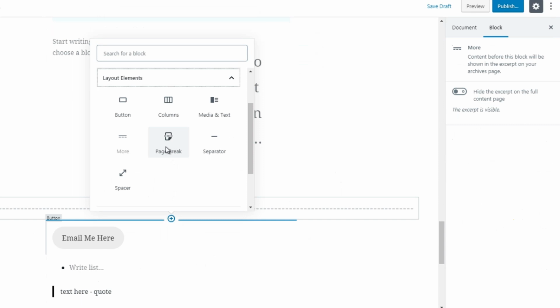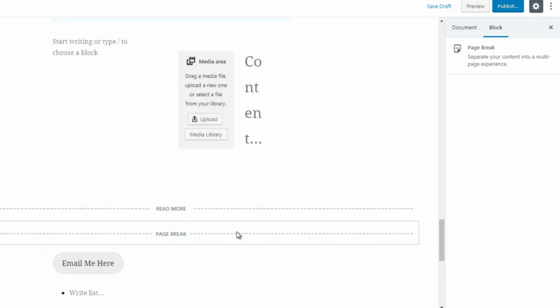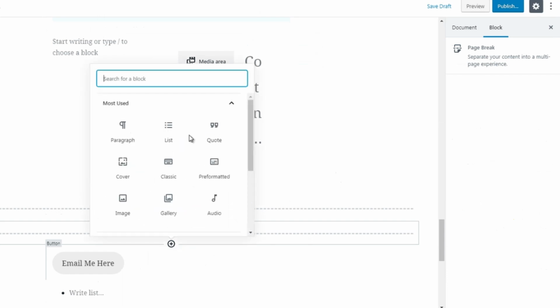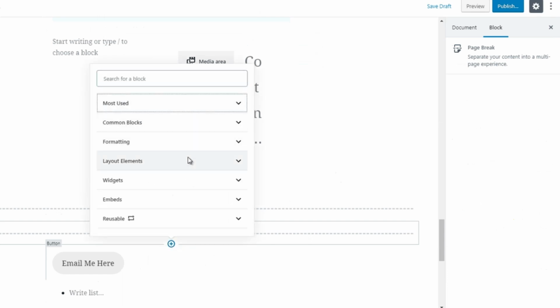So next we have page break. That's a page break. That allows you to have several pages. The only time you would really use that is if you had a very, very long page and you don't want people to have to scroll.